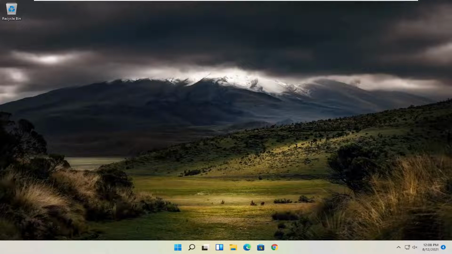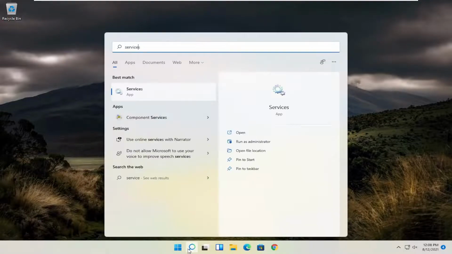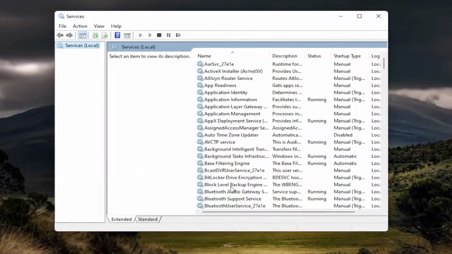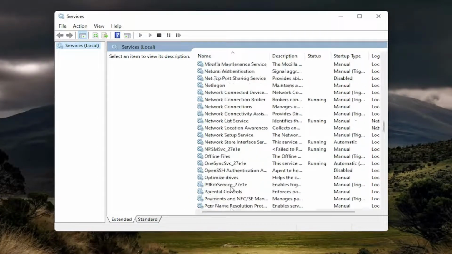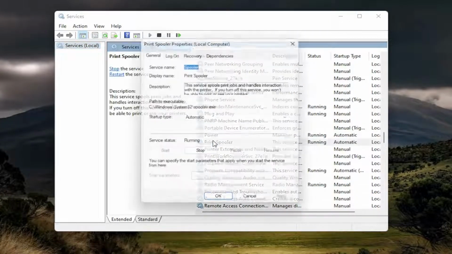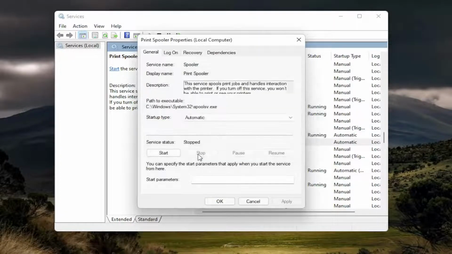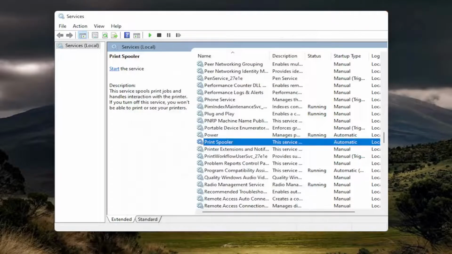So first thing I recommend doing here would be to open up the search menu, type in services. Best match should come back with services. Go ahead and open that up. You want to locate the print spooler service from this list, so go down to it, and then you want to double click on it. You want to stop the service, and then select OK. Close out of here.